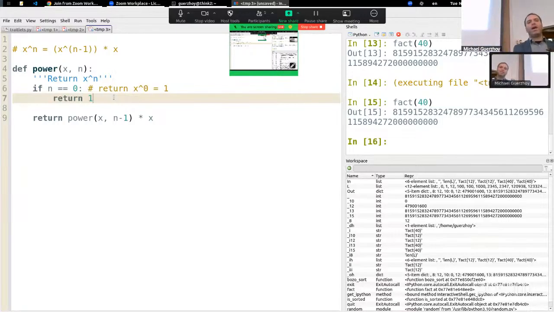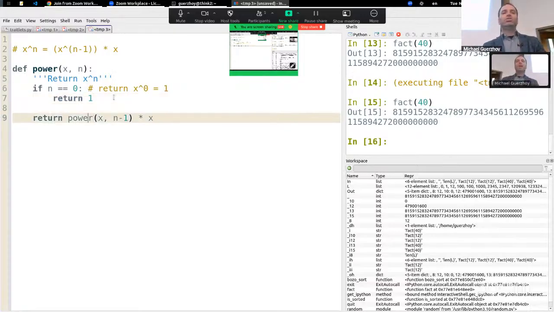And in the same way, if you want to compute x to the power of 1, well, that's going to be x to the power of 0, which is 1, times x, which is x. So you return x. Make sense?